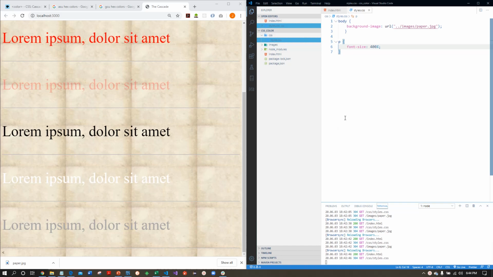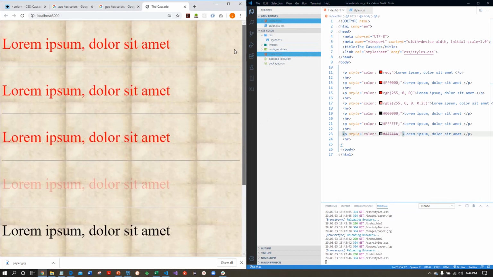So here we have the styles.css for our page, and I set a background image so we could have nice contrast with the foreground colors. I just Google searched for a paper image and downloaded the thumbnail actually. Set the font size to 400 so we can see the fonts really well on our website, and then we'll look at the index.html and we'll see how these different colors were applied.